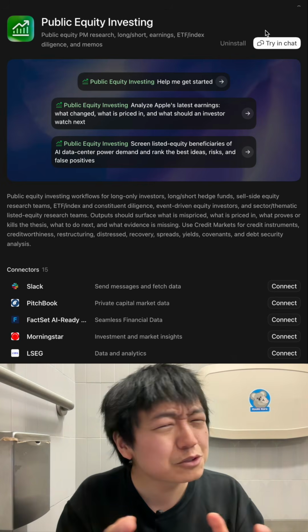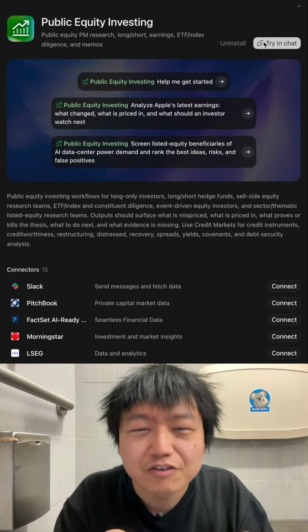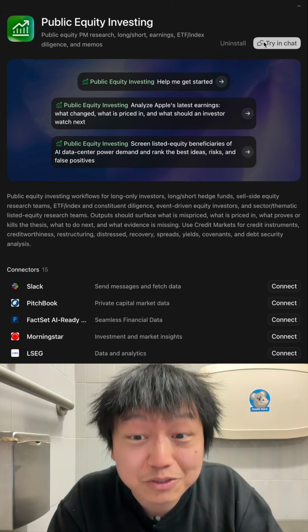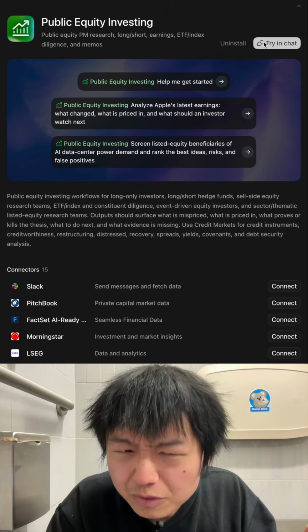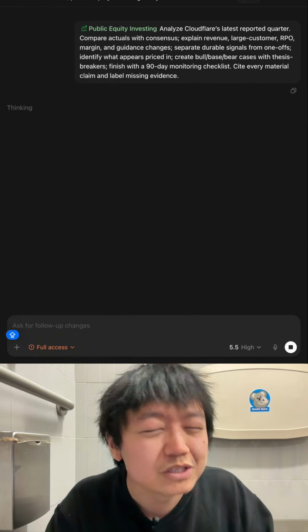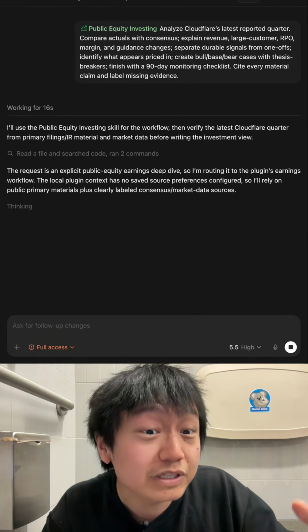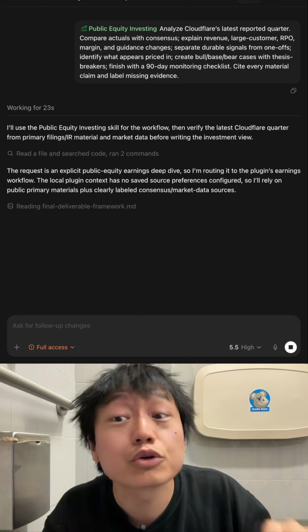In today's video, let's try to build a reusable AI equity research workflow in Codex, from earnings deep dive into the portfolio manager rated memo. So our first step is we try to launch a new equity workflow. In Codex, we just open the plugin, choose the public equity investing, and then just click try in chat.